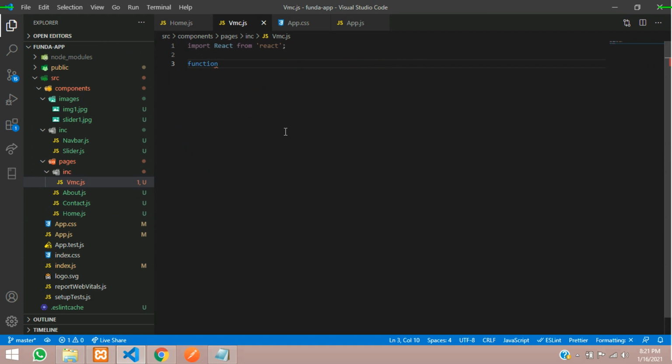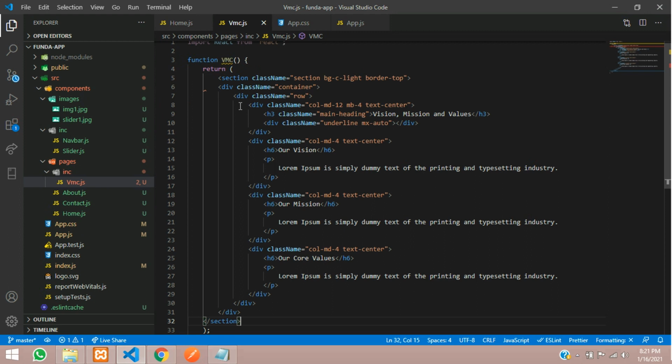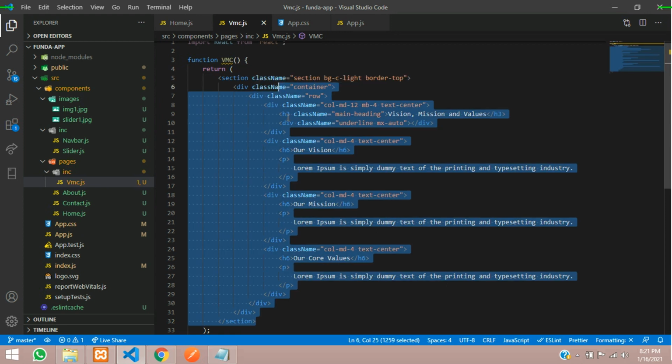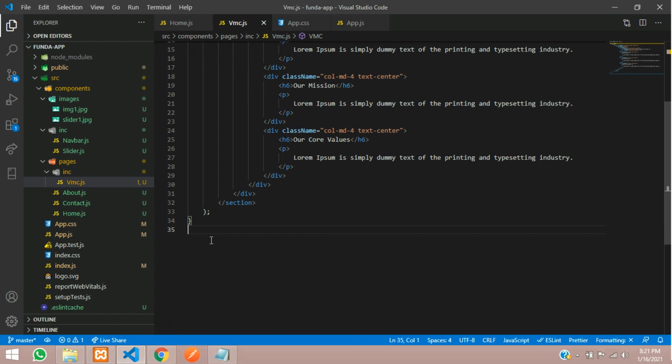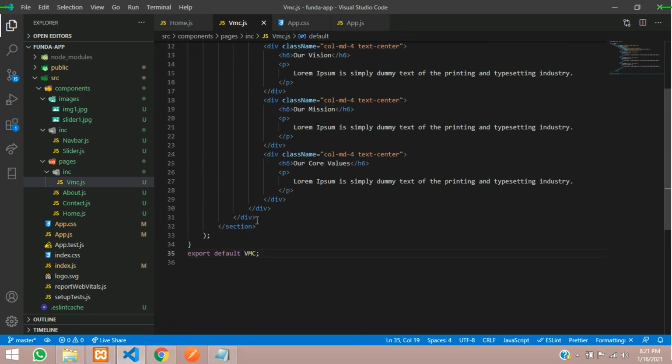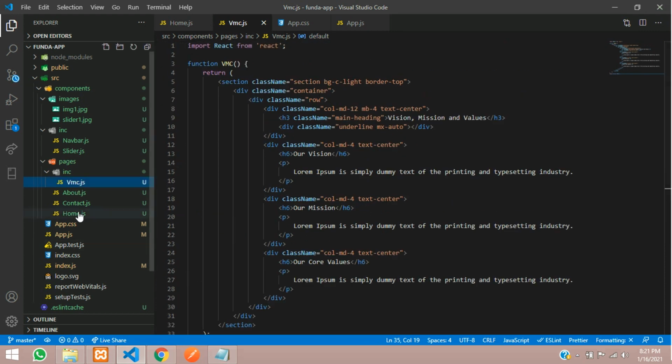So let's create a function called VMC function, where vision, mission and core values, open curly brace, close curly brace, then return the function. And inside this, you're going to paste your code for the design. So let's align this. And now we have to export as default. So let's do export default of this. Done. And now guys, let's call this page into your home page.